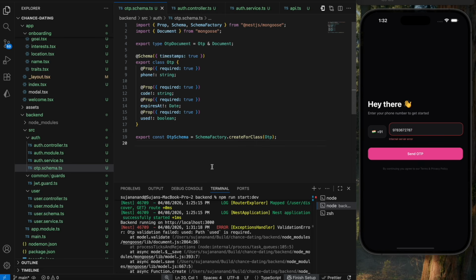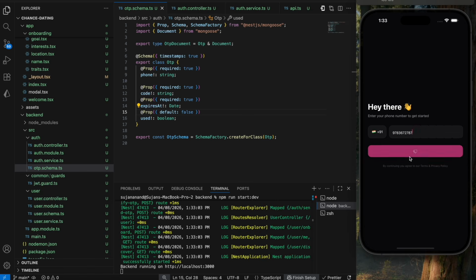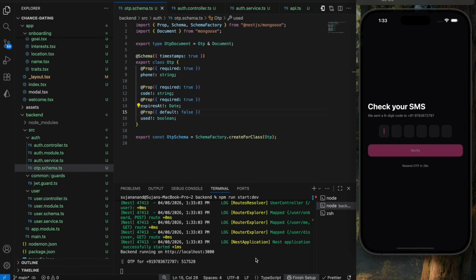So we're going to have phone expires at used. Okay, default is false. That's the reason it's erroring out. Here I'm going to say default is going to be false. Save. Let's give this one more try. Send OTP, and boom, just like that, everything worked fine.